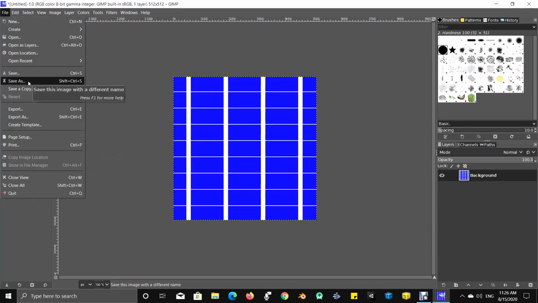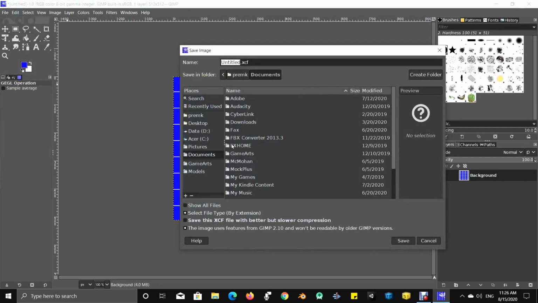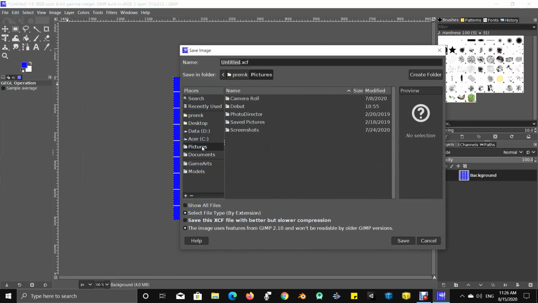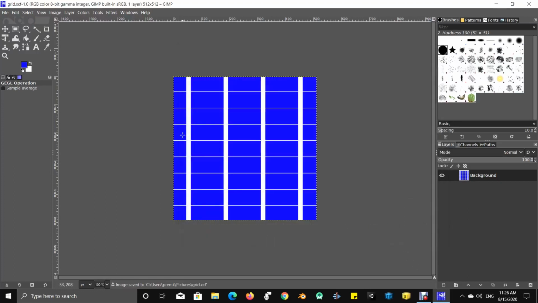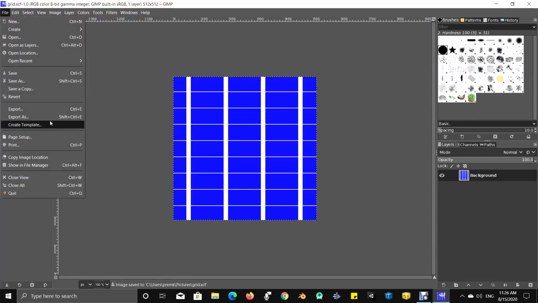So we can now go and save it. Save, you can choose Save As, and let me save it somewhere. So yeah, Pictures, and name it as grid. So now what you see is, this is Gimp's format. It's not an image. Okay, this is a Gimp file. So I'm going to save it in this Gimp format. I saved it.